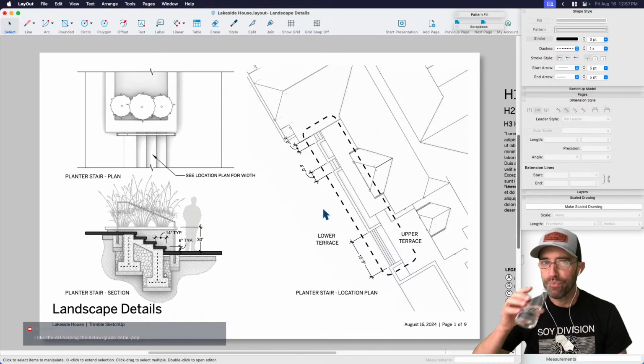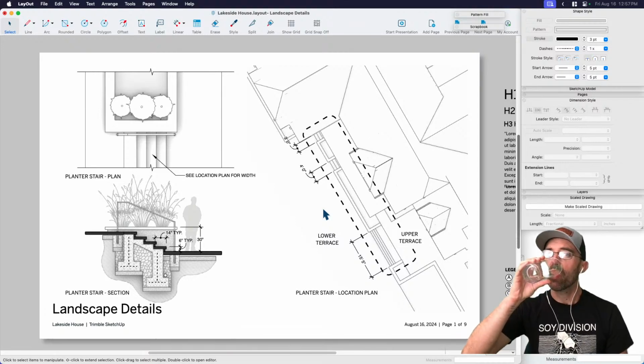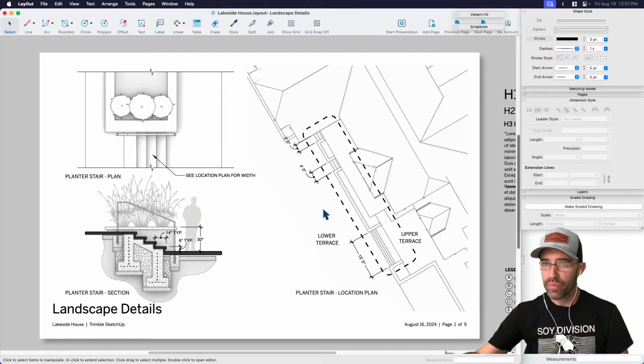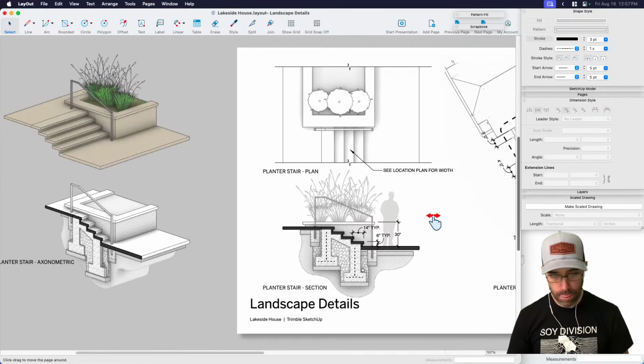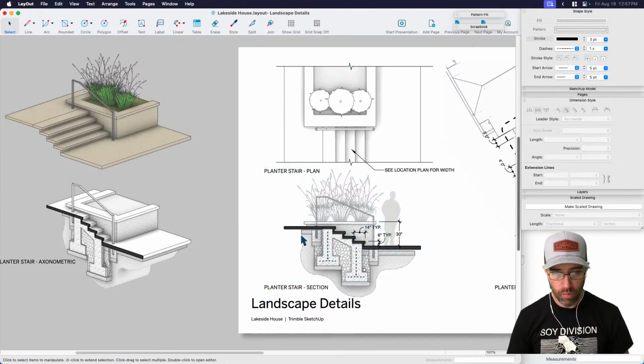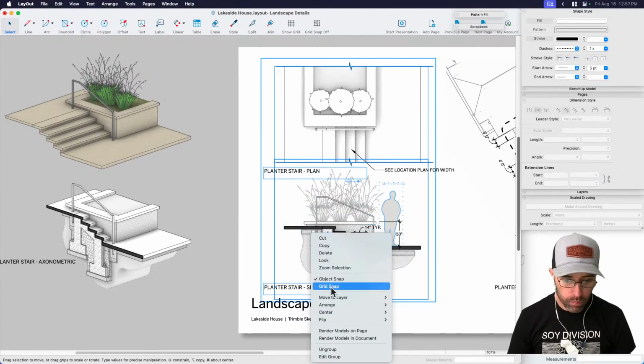I think it went great. A lot of good people echoing that in the chat as well. Nick says he likes the AO helping the below grade detail pop. And I definitely agree with that. The ambient occlusion helps whenever you have a section or an elevation view, for sure. It shows a little bit more depth and relation of things to each other.